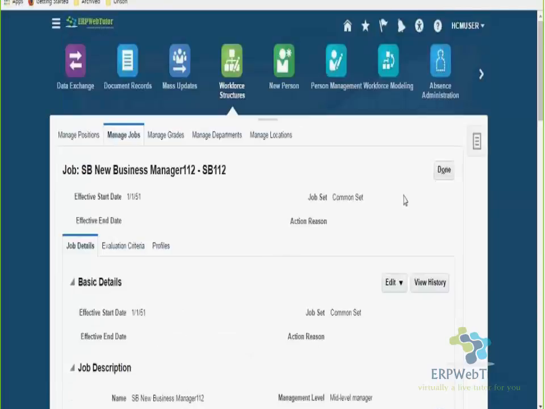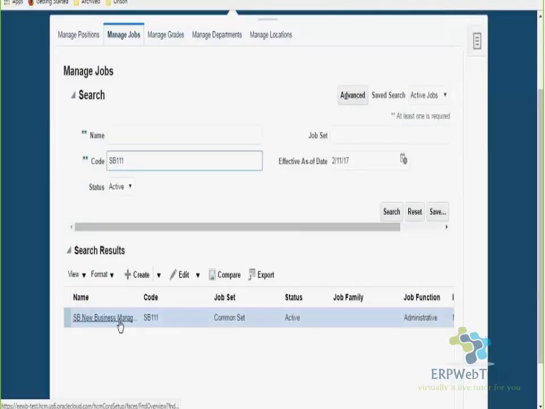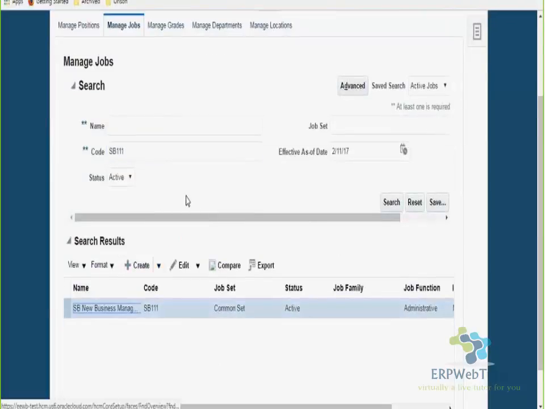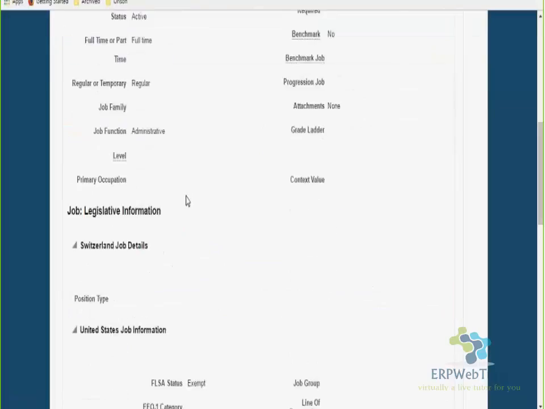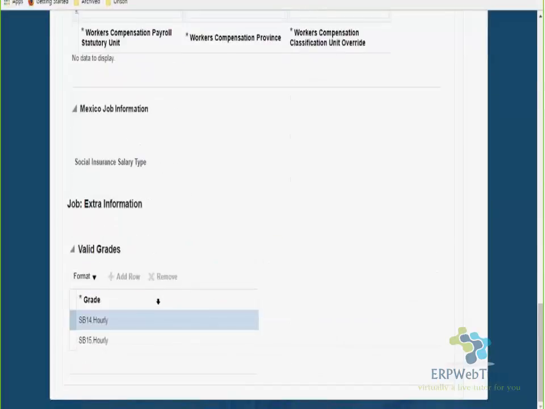Now let's search for the other job which we have created. And let's see if the valid grades got attached. And here you see that there are 2 valid grades attached to the job that we have created.